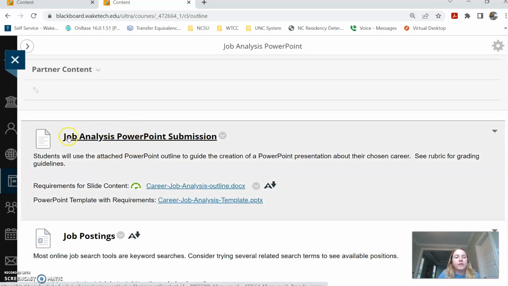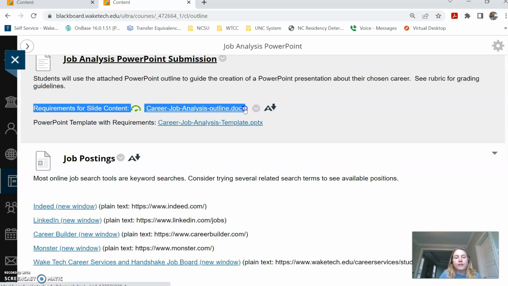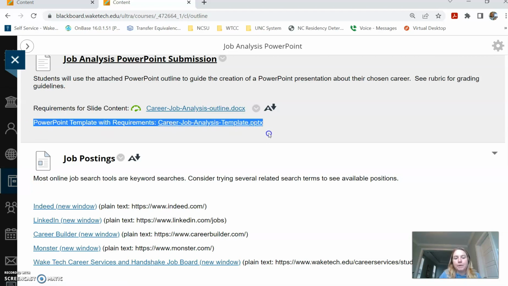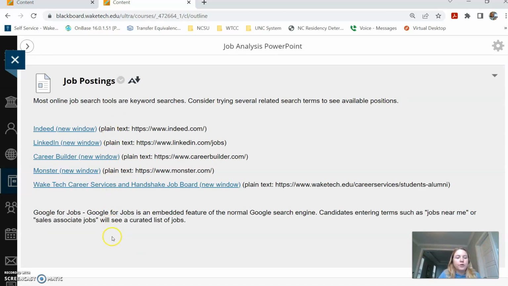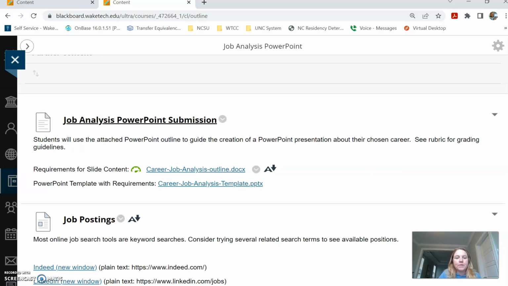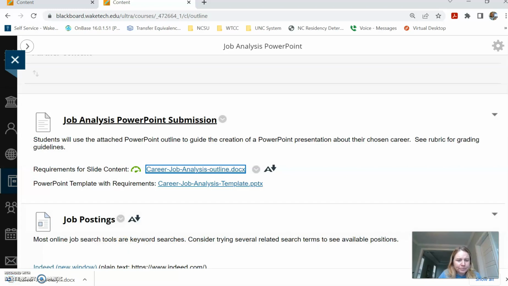You're going to see, first of all, the submission. This is where you will hand in the assignment. Under the submission, there are the requirements for this assignment and a PowerPoint template option. Also, you're going to see the job postings resources. This is not an exhaustive list, but it is a list of common job search tools that you can use when doing this assignment. I'm going to start here and walk through the requirements for this PowerPoint.